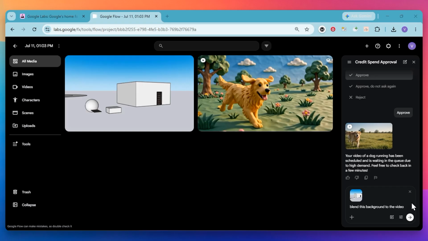You can always adjust the blend intensity sliders to fine-tune the transparency and edge softness until the two videos look like they were filmed in the same location. It is a game changer for creators who want to build immersive worlds without needing complex editing software. Experimenting with different prompt keywords can yield amazing results for your projects. That is how you master background blending.